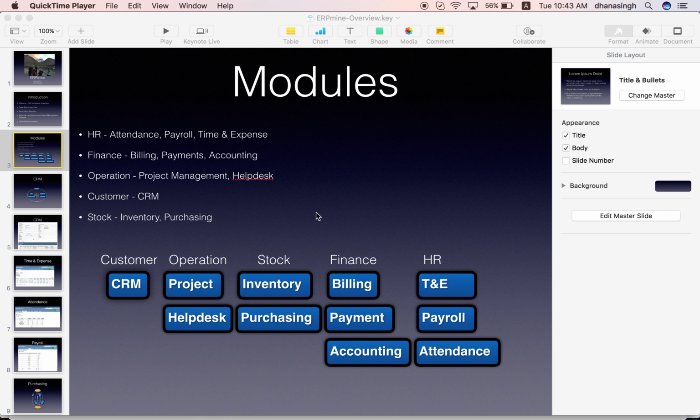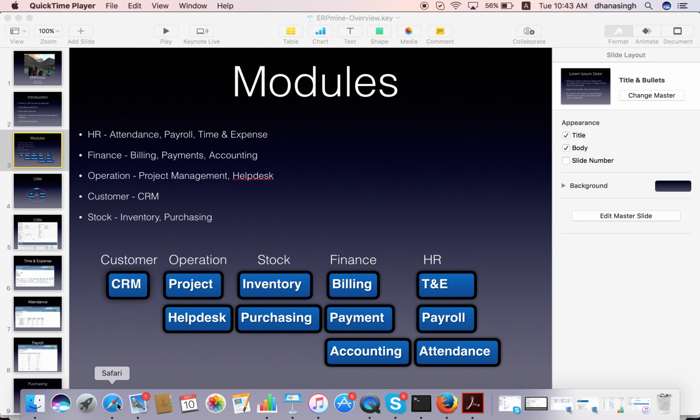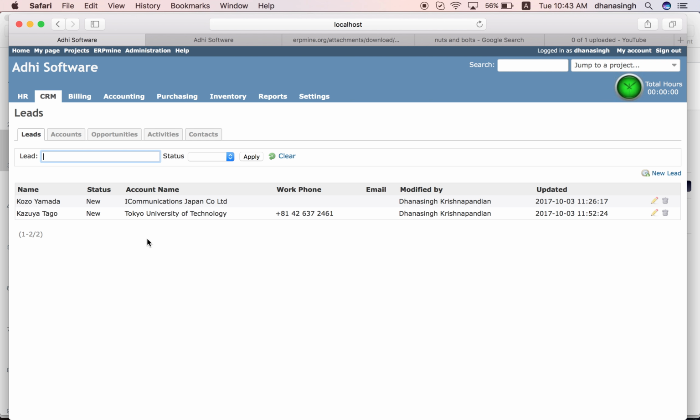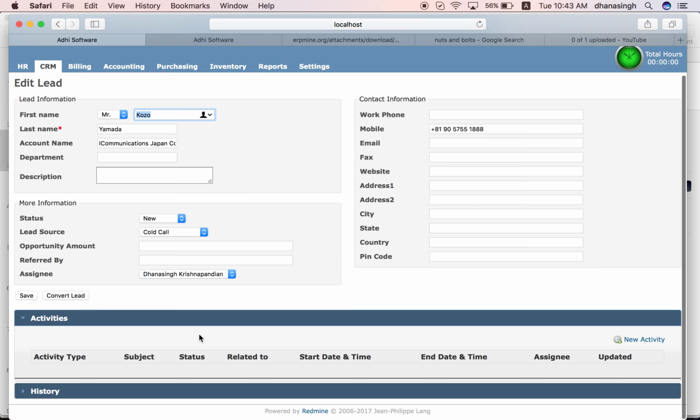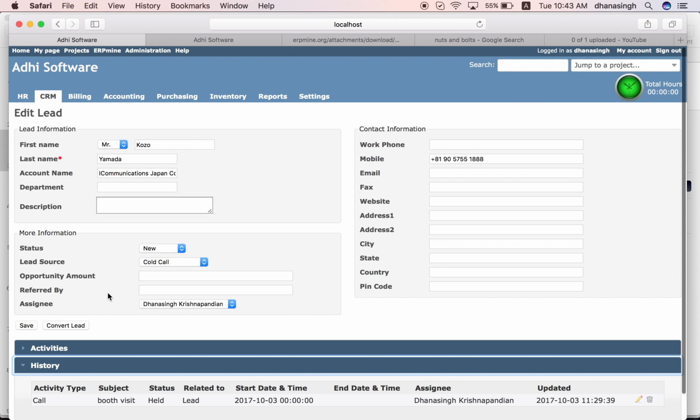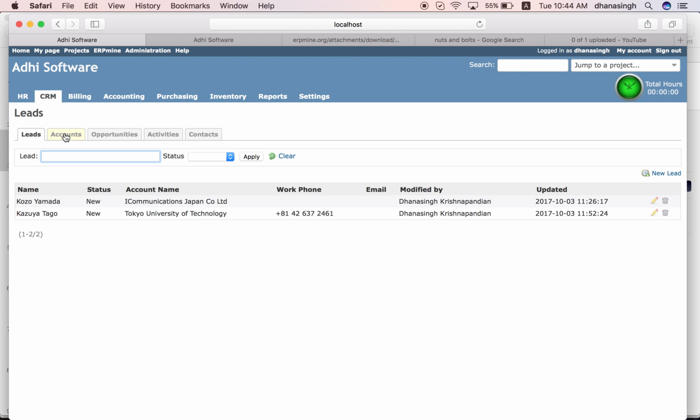So let's just quickly see a demo. As soon as you've installed Erpmine, you should see the Erpmine link at the top. The CRM module is where you will track your customer acquisition. You enter your leads here, you perform sales activities on those leads, and once you've done enough prospecting and they're convinced and ready to convert over, you convert the leads into accounts.